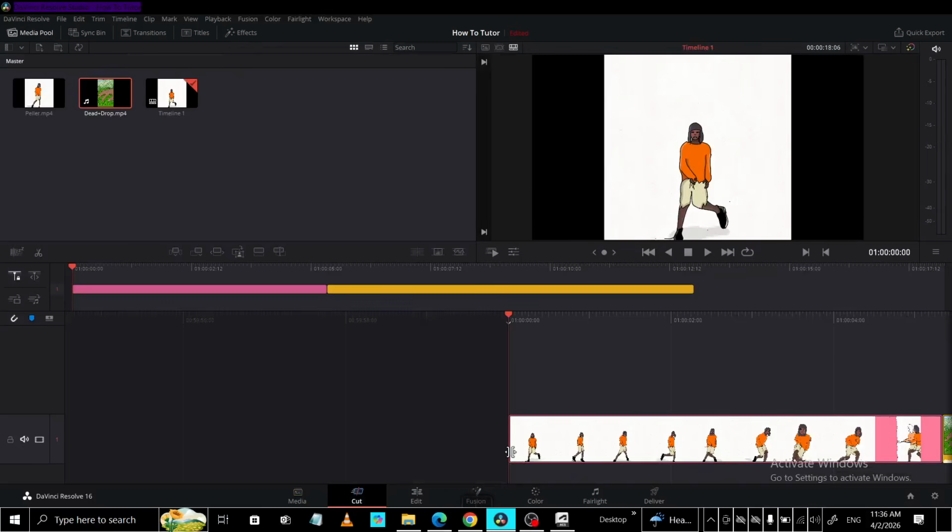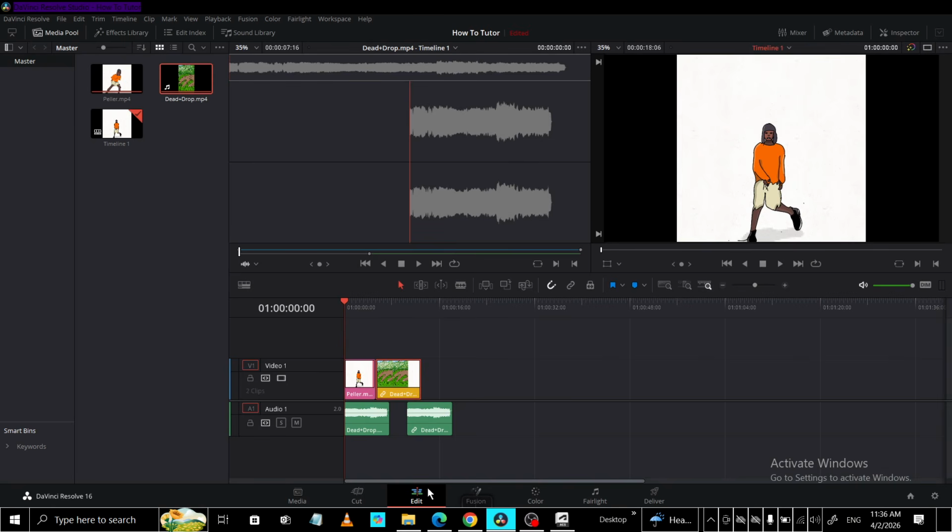In this video, you'll learn how to copy and paste clip attributes in DaVinci Resolve so you can quickly reuse effects and settings without having to redo everything from scratch each time. Let's start on the edit page. Make sure you're in the timeline where your clips are already placed.